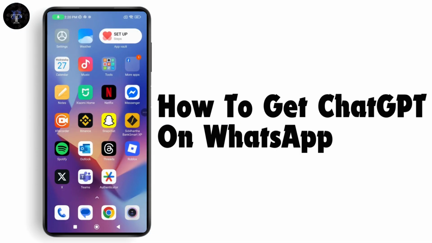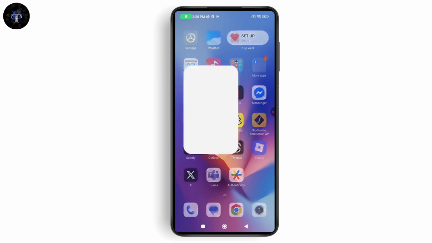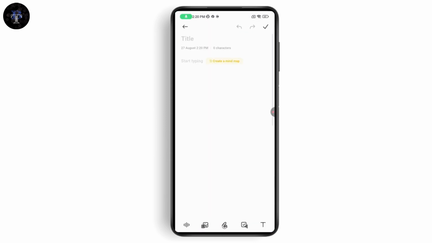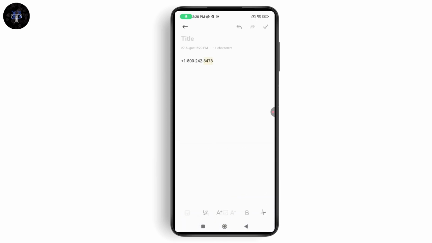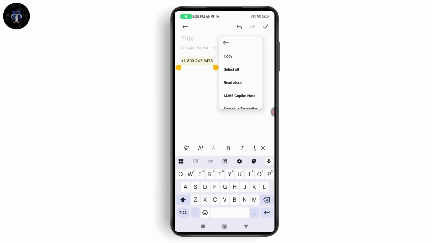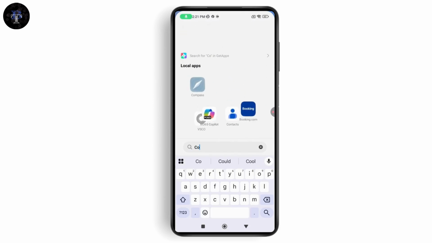To get ChatGPT on WhatsApp. So if you want to get ChatGPT on your WhatsApp, then what you need to do is first open up your Notes application, and on your Notes you need to enter this number, which is +1-800-242-8478. Go with the tick which is on the top right, and here you need to just copy this. Tap on copy.